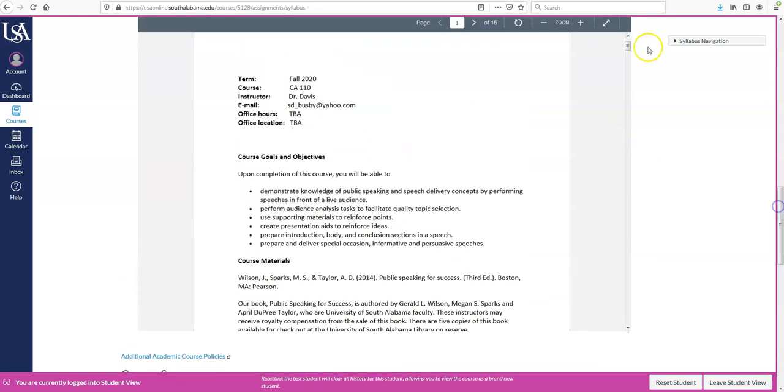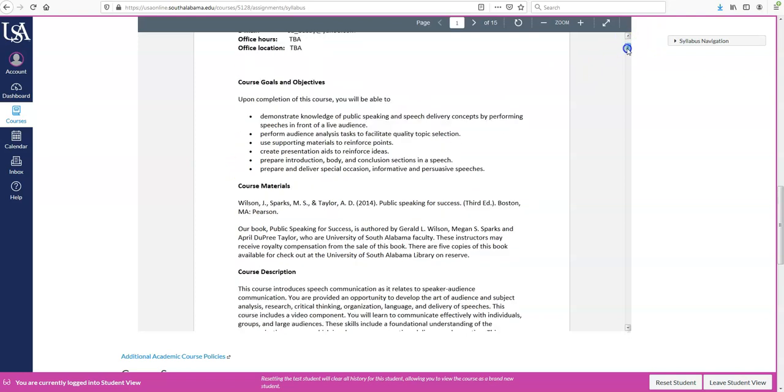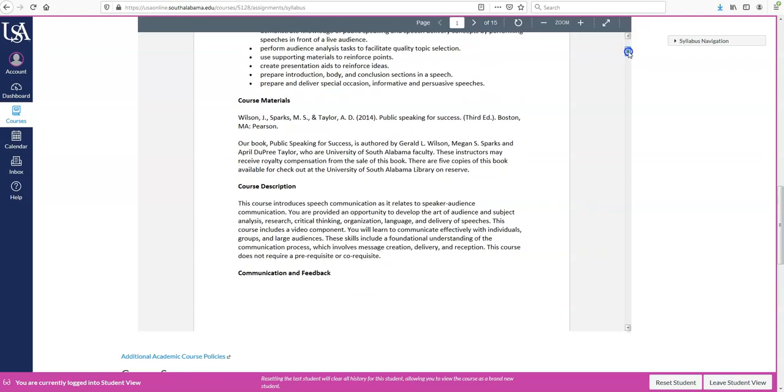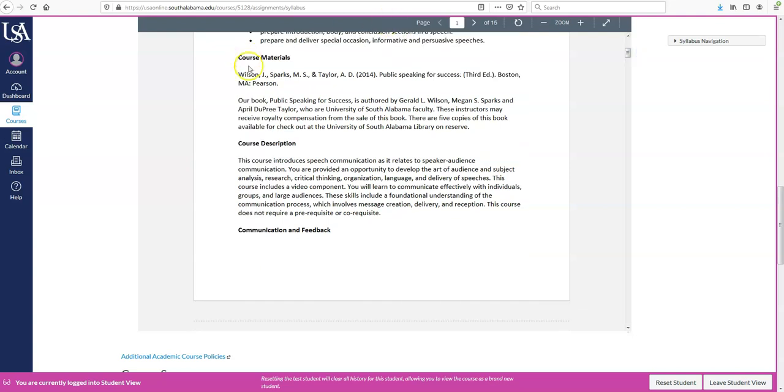So in this, we have the course goals and objectives. I'm going to let you read this on your own because I don't want to bore you with all this, because we have so much to cover in this meeting. You've got your course materials.